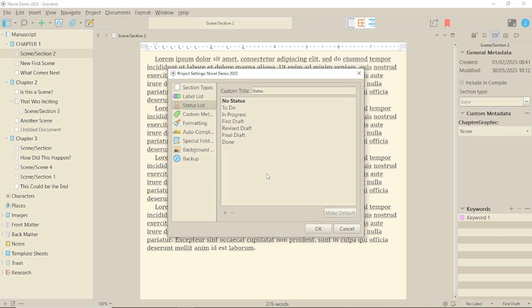Statuses don't have colours, just names. If you want to repurpose a status, simply double-click on the word and overtype it. To add or delete statuses, use the plus and minus icons at the bottom of the box.